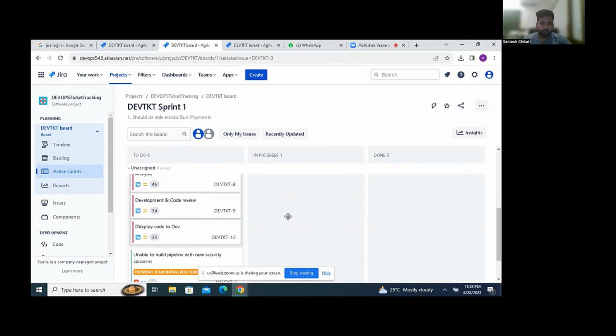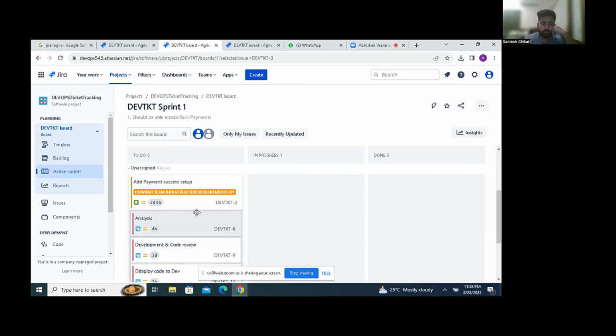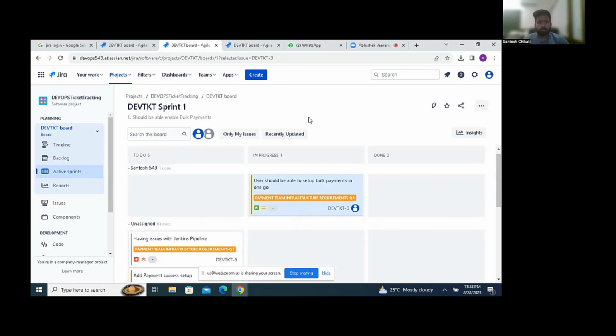You can also create subtasks under the user story. I was saying, if my manager wants to come to this board and see what Santosh is doing, or what the DevOps team is doing in this sprint and what the status of the DevOps team is in this sprint, this active sprints tab will help, right?